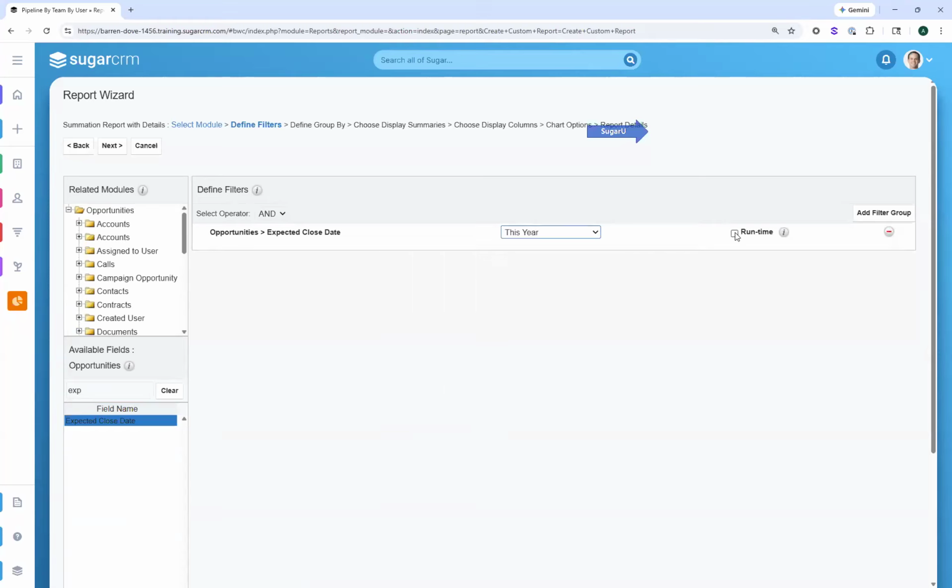Okay. And I want to make it runtime. So myself or anybody else will be able to do that. Okay. So that's my one filter.